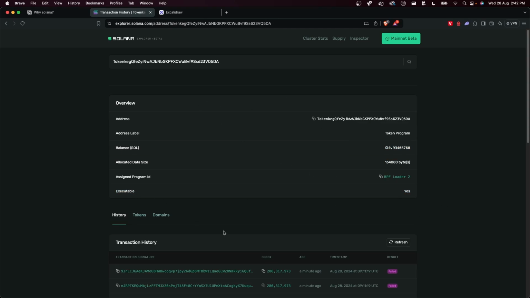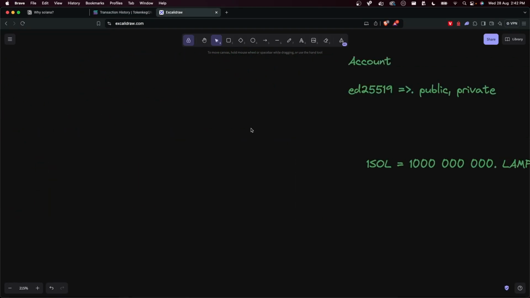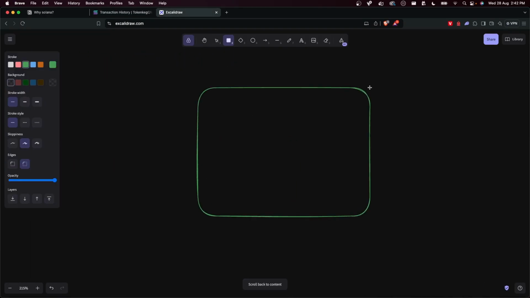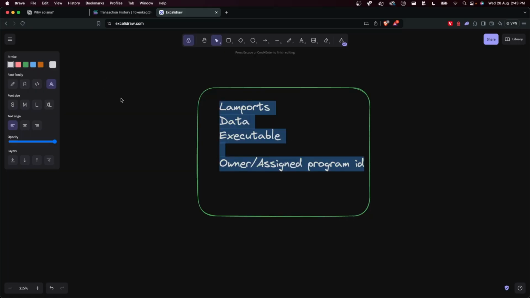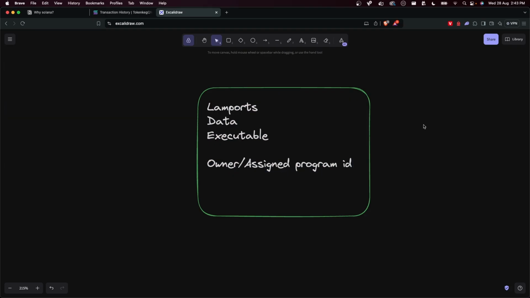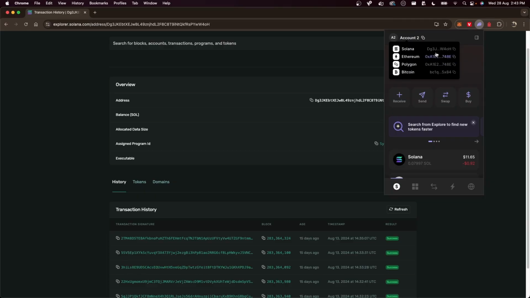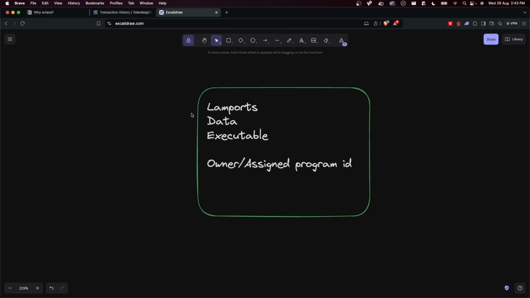So whenever you are exploring any account on the Solana blockchain, you will worry about four things. You will worry about how many lamports it has. You will worry about whether it has any data. Is it executable or not? And one more thing you will worry about is the owner, or the assigned program ID, which we will eventually get to. But the first three things are what you look at when you look at any account on Solana.